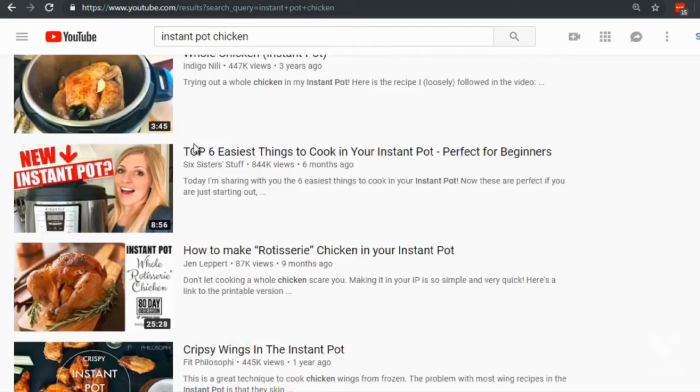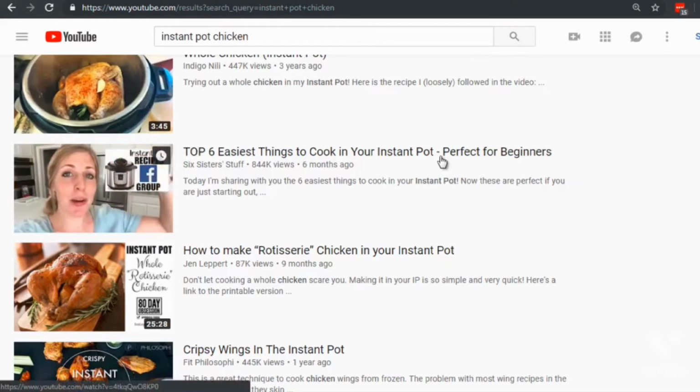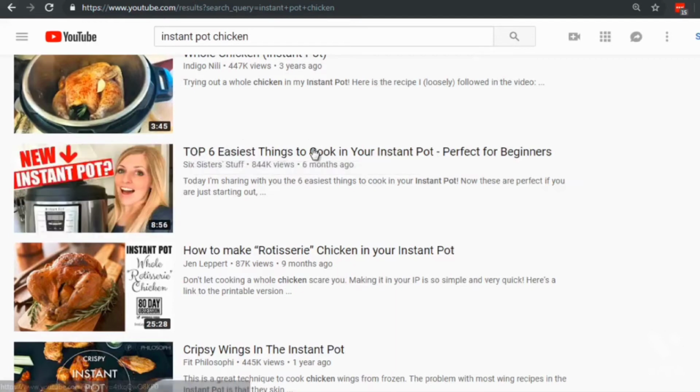Now, one thing that I noticed when we took a look at the Instant Pot chicken is that you could write out something like top 6 easiest things. So instead of things, you could say chicken recipes or pot roast recipes to cook in your Instant Pot. Or you could say something like Instant Pot chicken dash top 6 easy recipes, or you could use a number. People like numbers, especially knowing that somebody gets an Instant Pot for the sake of saving time. You could say top 6 easy chicken recipes that take less than 30 minutes.